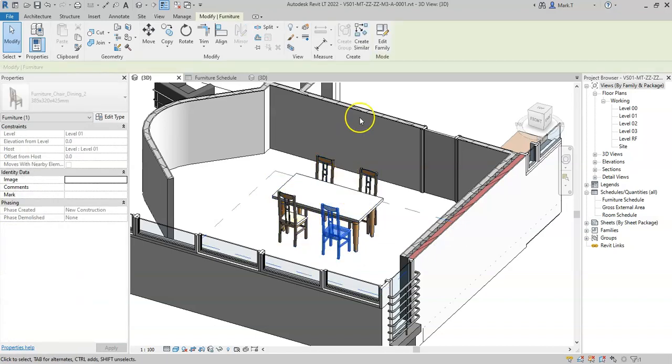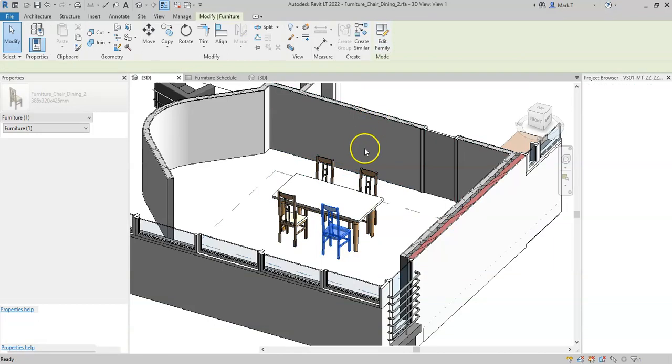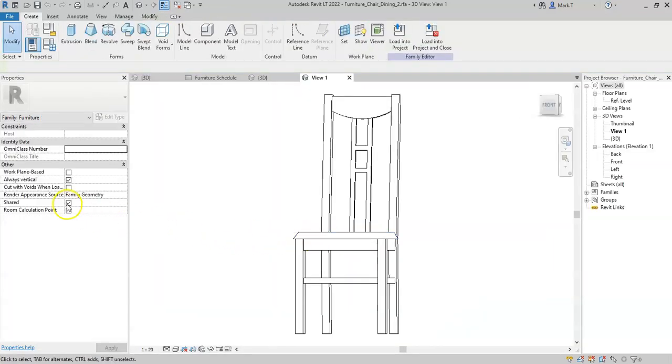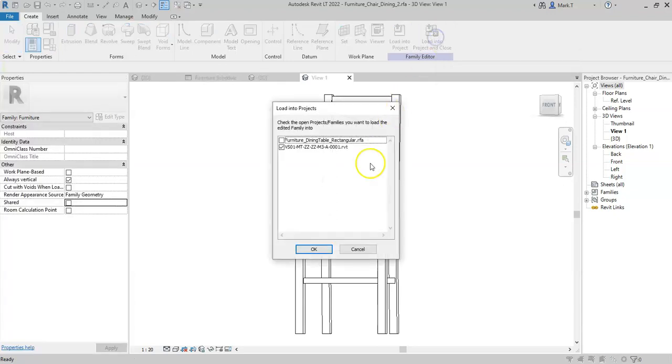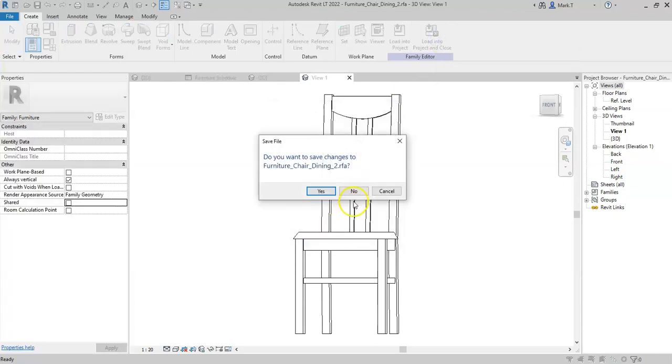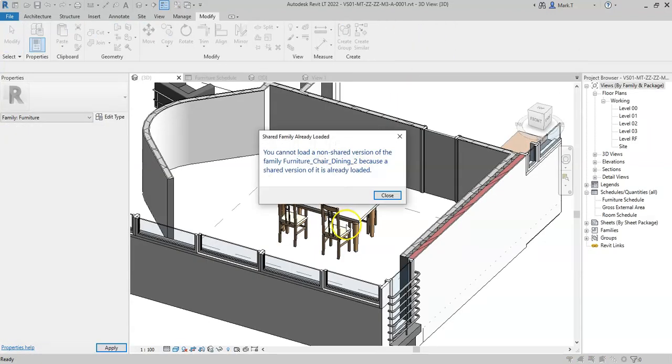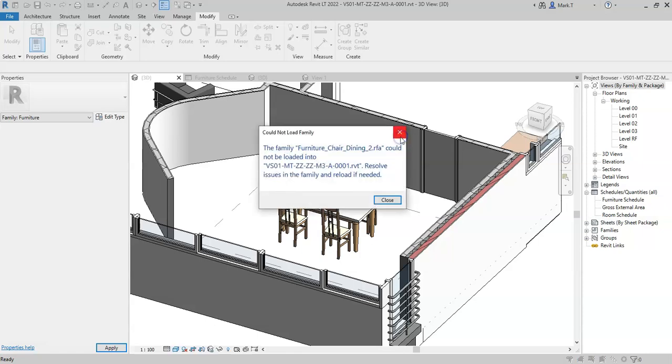So for example, if I select Edit Family for the chair, remove the shared property and try to load it back into the project, I get a warning saying that I cannot load a non-shared version. So that means I have to go and rename all the families that I wish to change to be non-shared, and depending on the number of families that this affects, this is quite a time-consuming process.